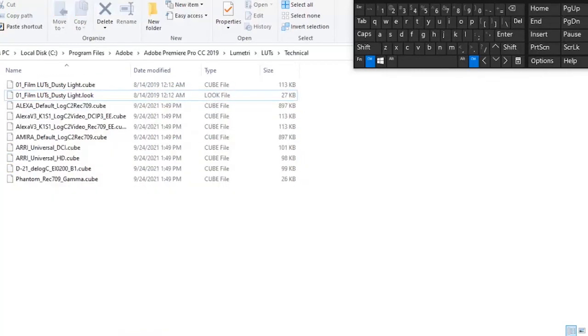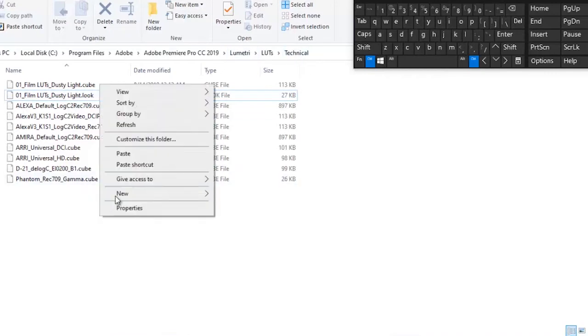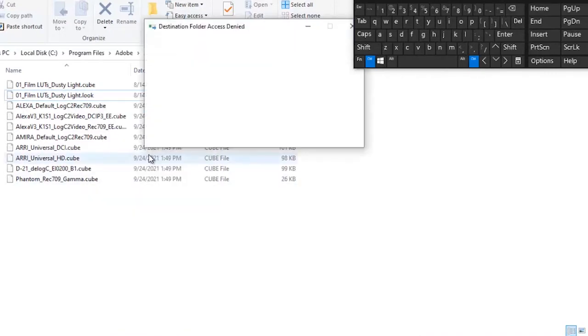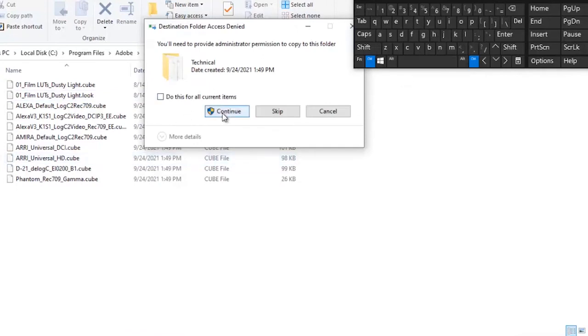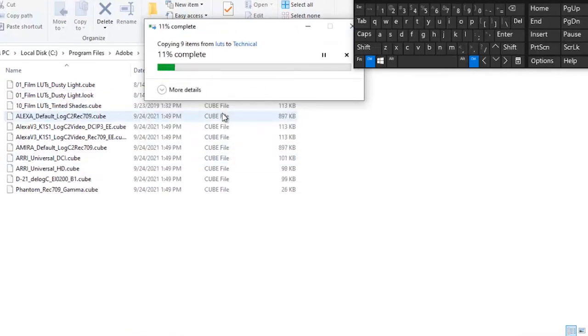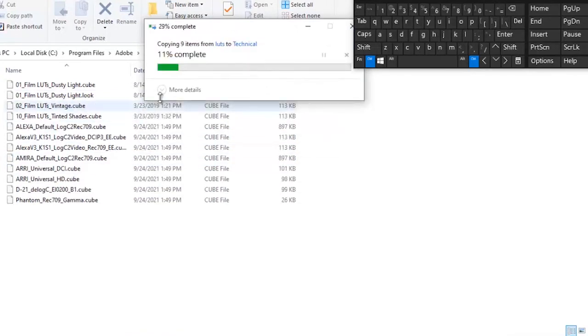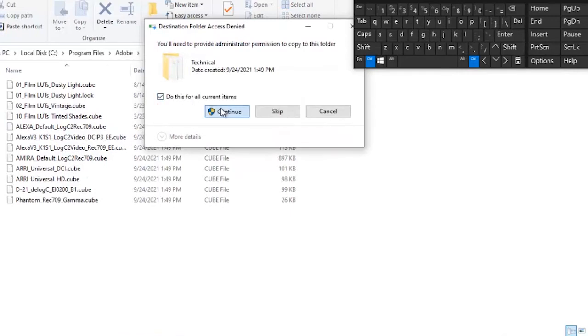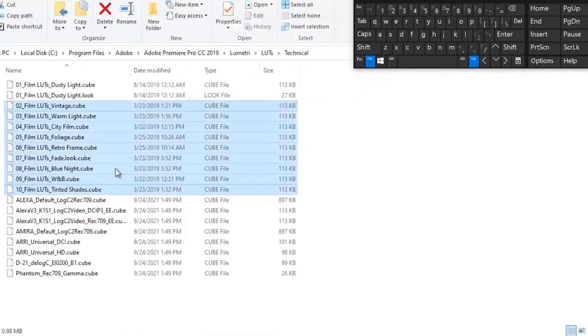Then I'll move over to my control panel over here where I have my technical over here and paste. Yes, continue, grant permission. Do this for all. Automatically, I've imported this into my basic correction section. So I'll go back.